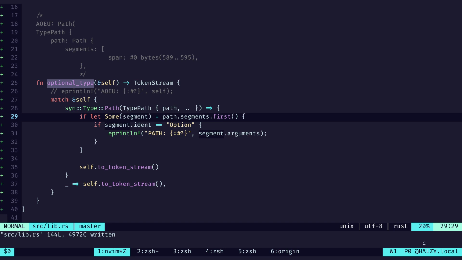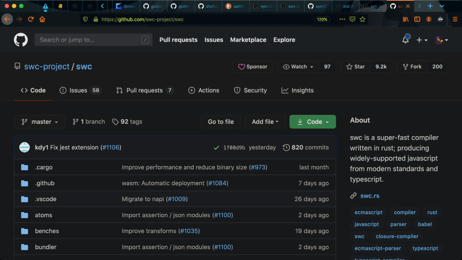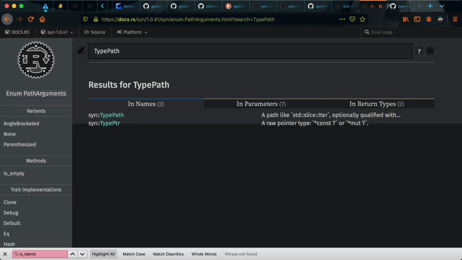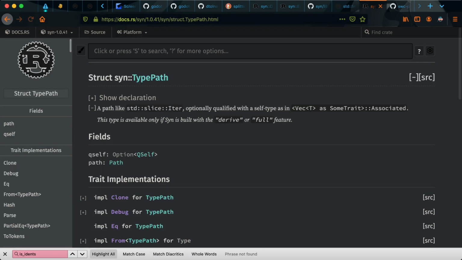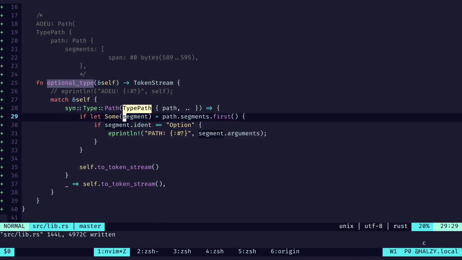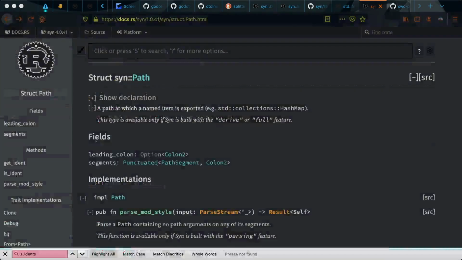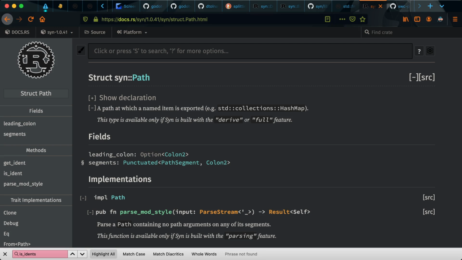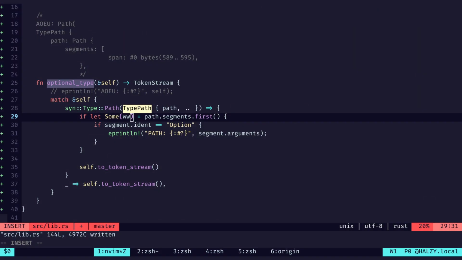All right. So this path segment's first. Actually, I want to do some destructuring in that sum. So path is a path. And then we have segments, which is punctuated. I'm going to break that down in here.